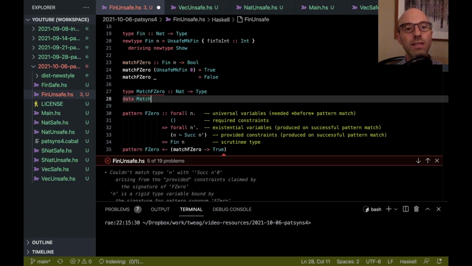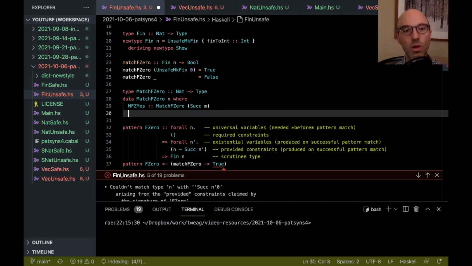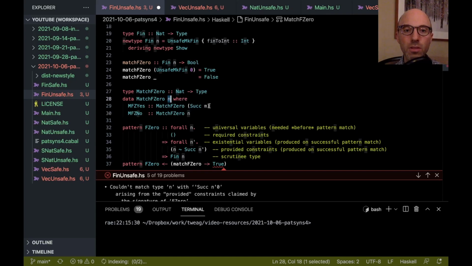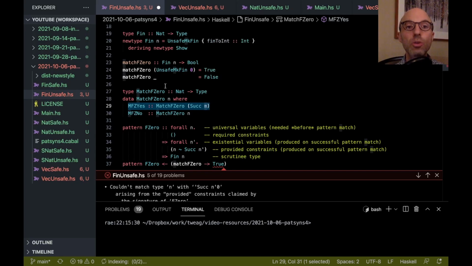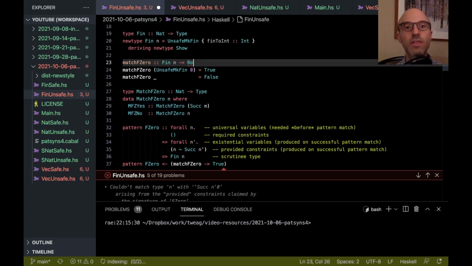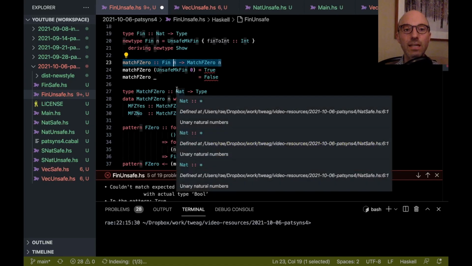And then if I write data match f0n, where mfz yes will tell us that this index is in fact the successor of some number, or mfz no won't tell us anything at all. It's just a match f0n. So here, this n is sort of my universal variable. This m is sort of my existential variable, and there's going to be a sort of an implicit equality relationship between them. Okay, so now that I have this match f0, this is now going to return match f0n. So we're going to learn more information about this index of the scrutiny.